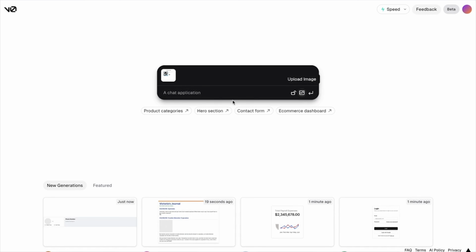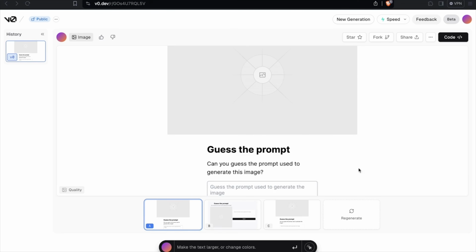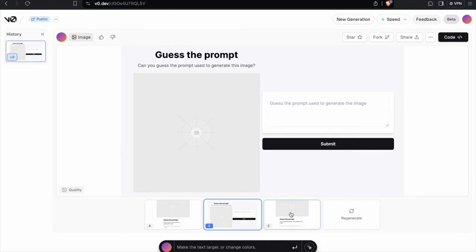And now instead of using a prompt, V0 will instead use the uploaded image to generate our UI. So let's hit enter, and V0 is now generating our UI. Now we just have to wait for it to complete. Okay, so after a few seconds, we can see that we get back a few variations that we can choose from. So this is the first one, and this is the second one, and then this is the third one.